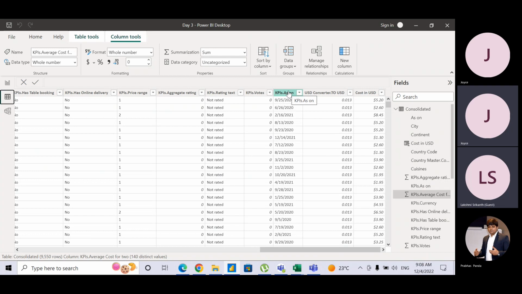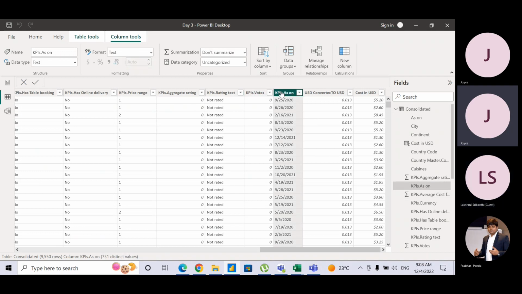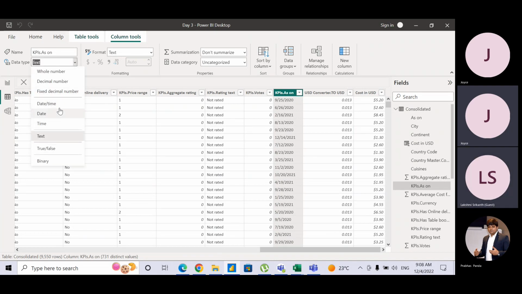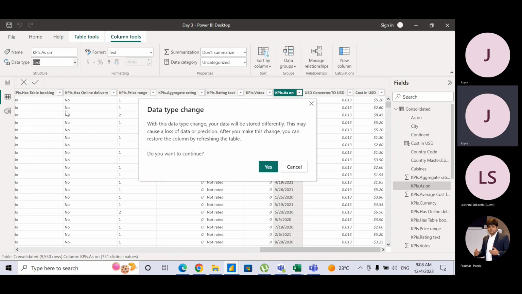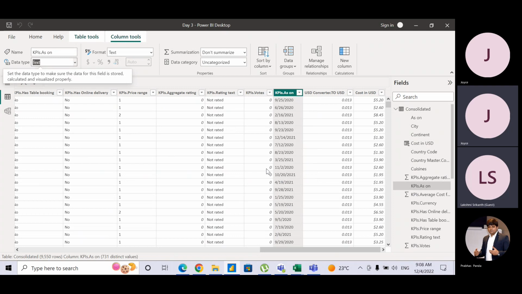So the very first thing I'm going to do is look at the data view. In the data view, I'm looking at the KPI column. When I select the KPI column, you can see the data type is in text format. So first I'm going to change this to the date format. You have got two different formats, date or date/time. So I'm using a date format. So I click on OK. This will just convert the simple data type into a date format first.